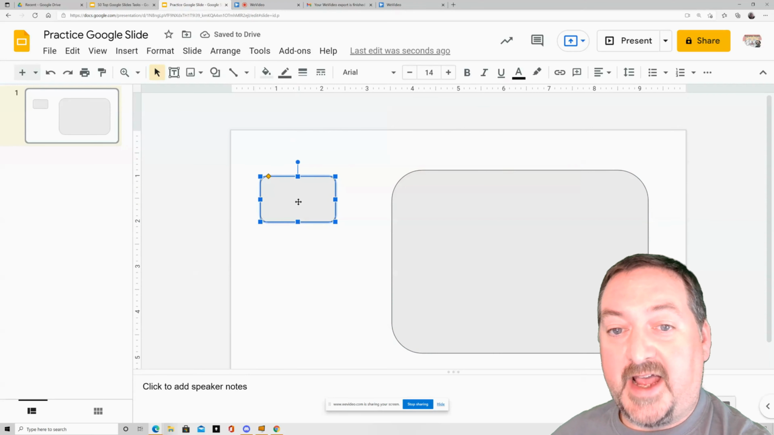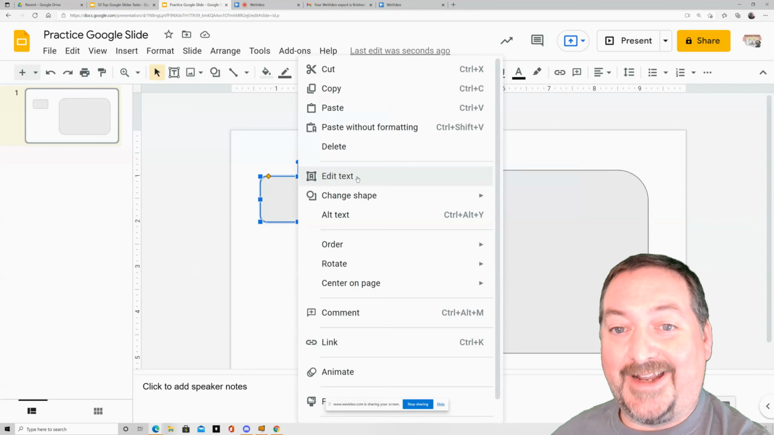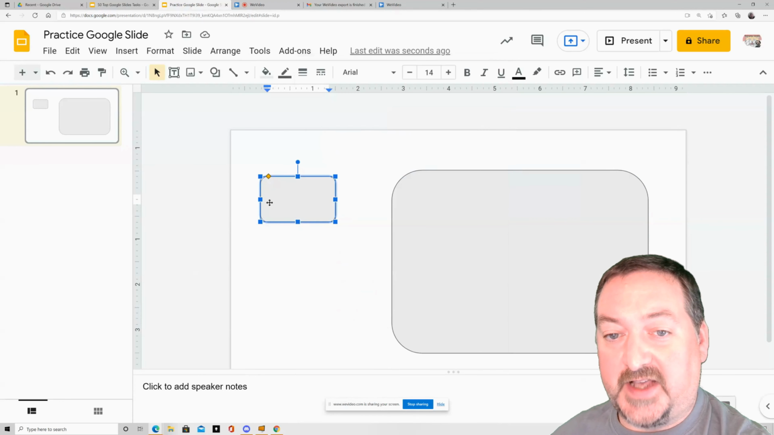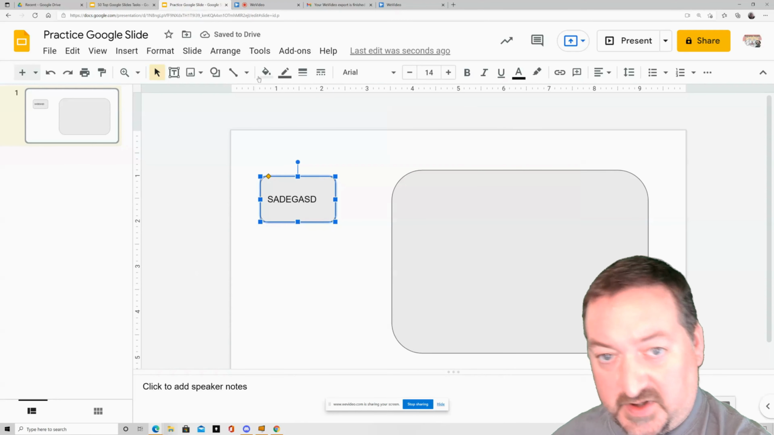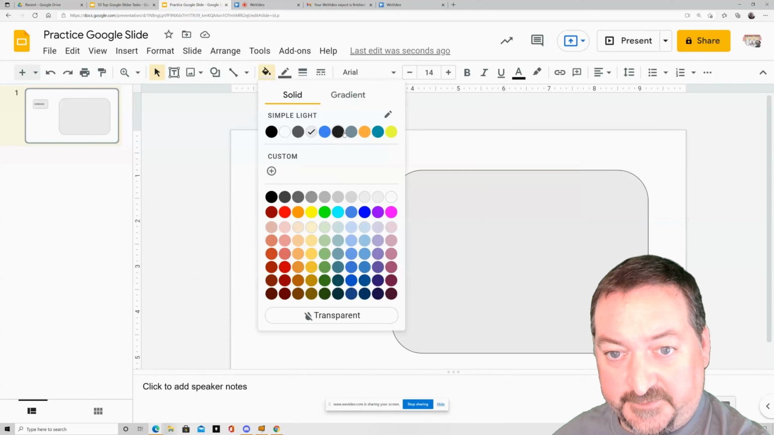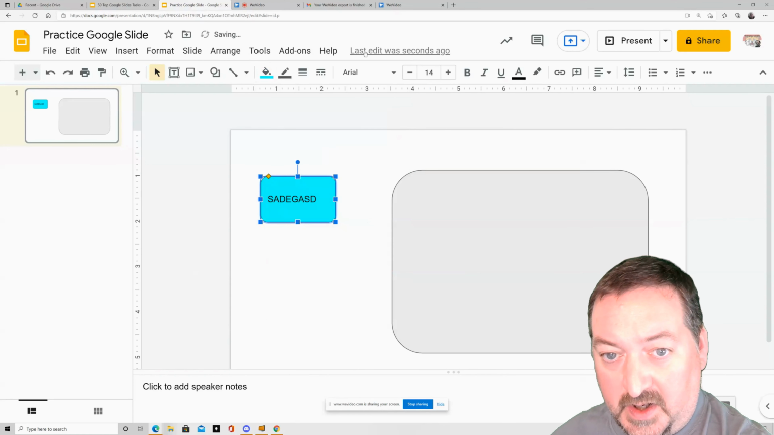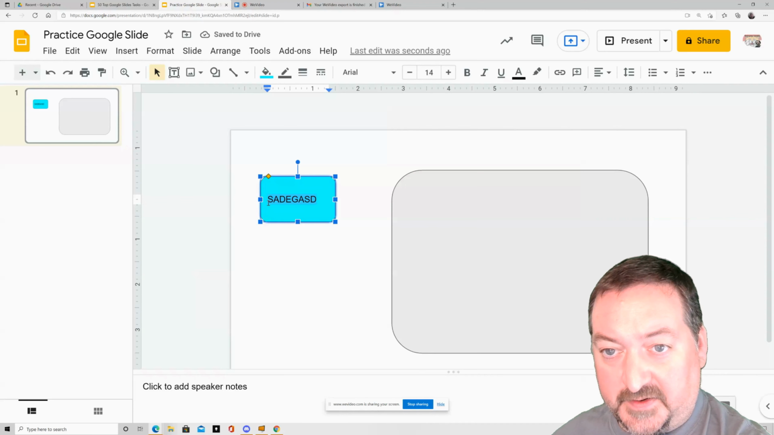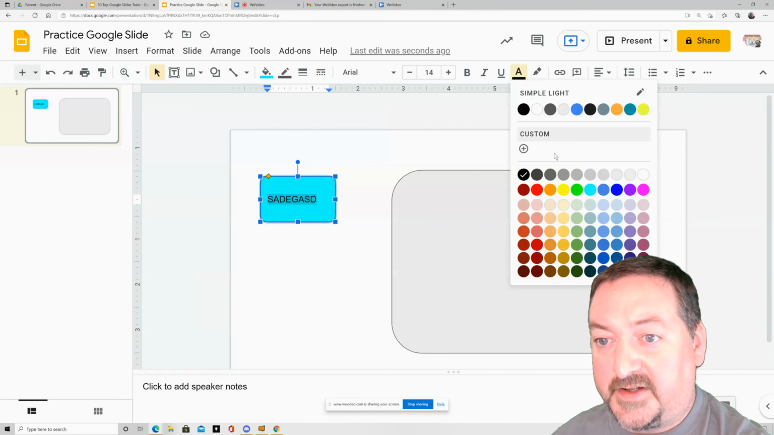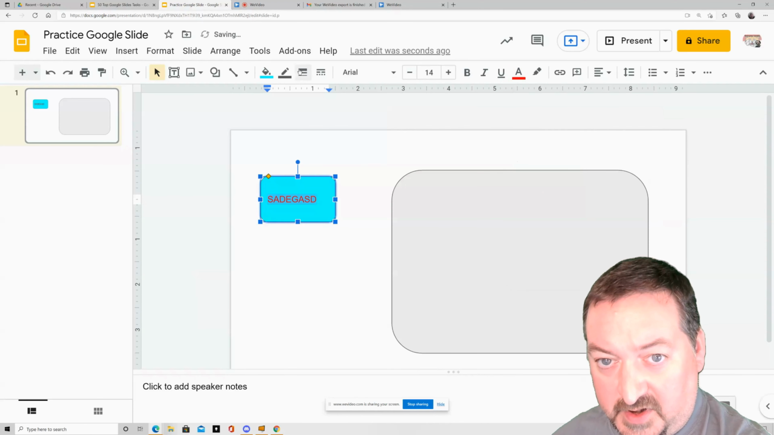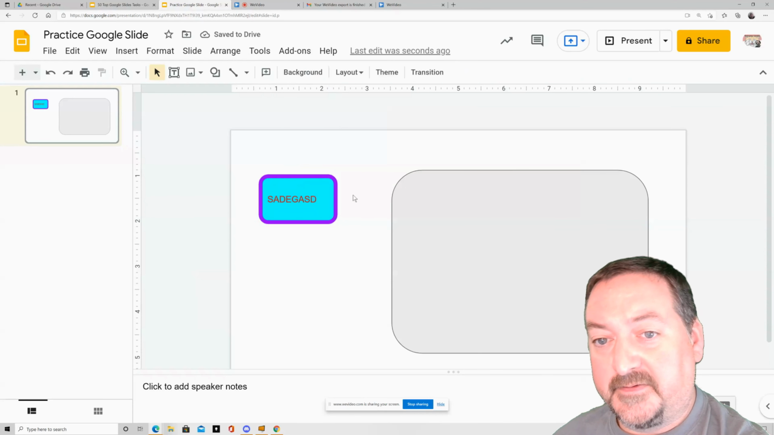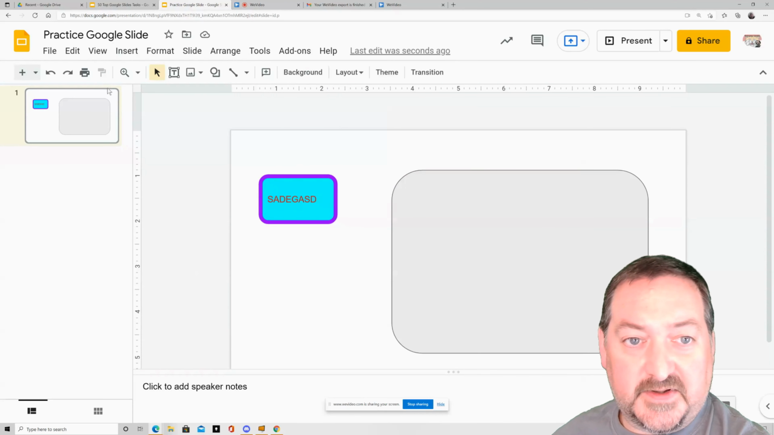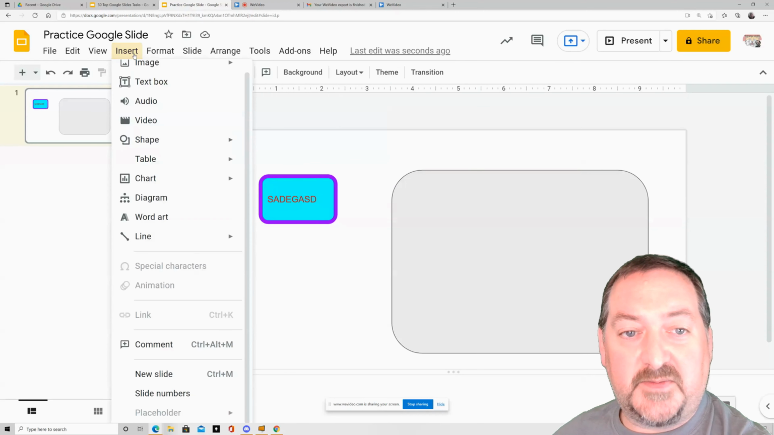Now, in order to insert text, you're just going to right click and select Edit Text, and it will give you your cursor inside of your text box, and then you can type. Now, it works the same way as a text box. You can use that paint can to change the background color, and you can highlight those letters and change the color of the font much the same way. You can do the border colors and the border width. So pretty much works just like a text box, only it's in one of the shapes that you've chosen.